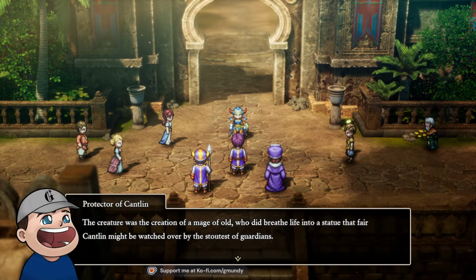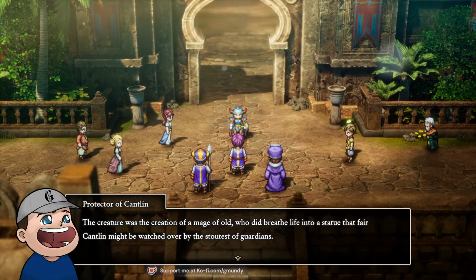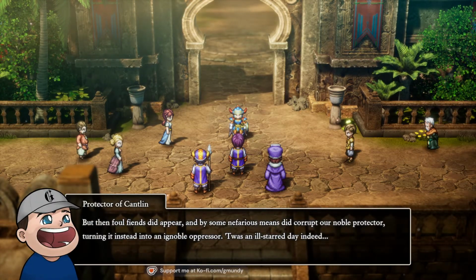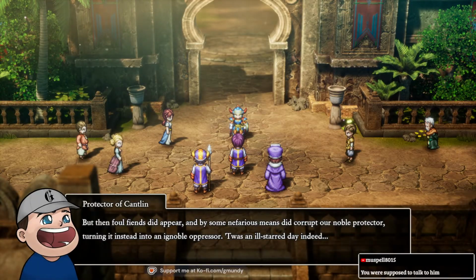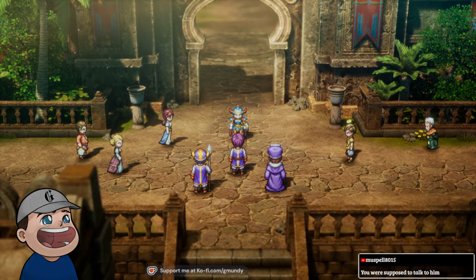And we are in thy debt. Too long we have been trapped here, unable to venture beyond the walls. The creature was the creation of a mage of old, who did breathe life into his statue that fair Cantlin might be watched over by the stoutest of guardians. But then foul fiends did appear, and by some nefarious means did corrupt our noble protector, turning it instead into an ignoble oppressor. 'Twas an ill-starred day indeed.